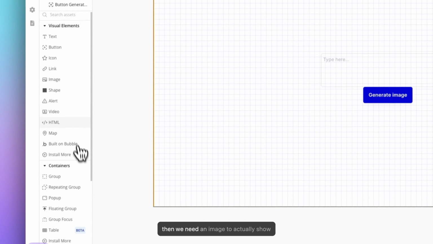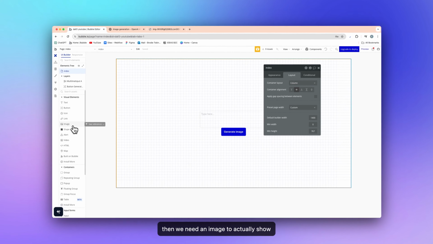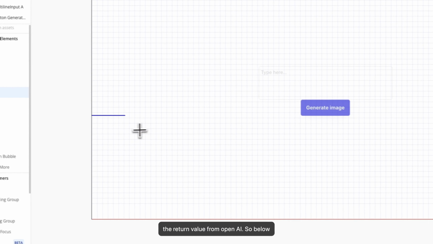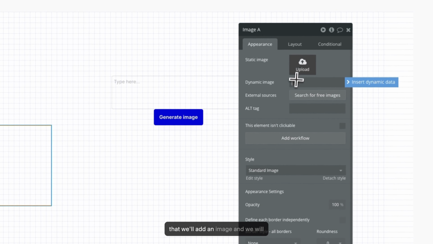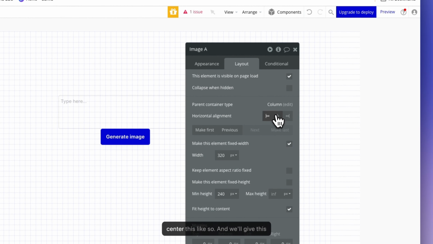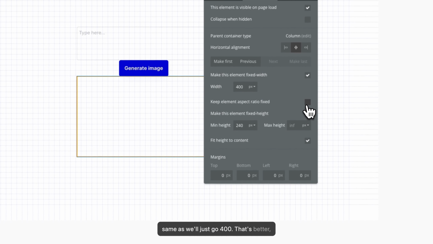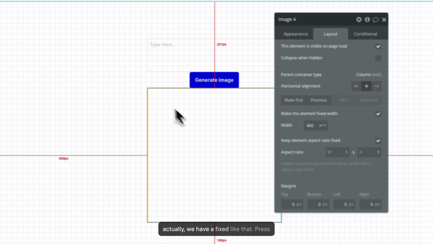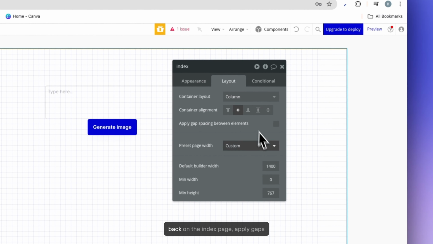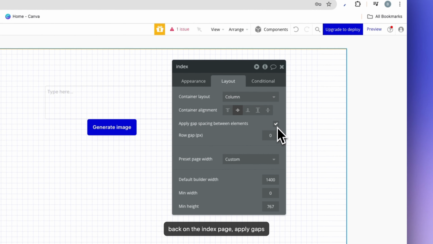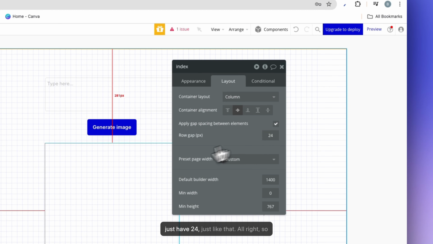And then we need an image to actually show the returned value from OpenAI. So below that we'll add an image, and we will center this like so, and we'll just go 400. Aspect ratio fixed like that. Press back on the index page. Apply gap spacing between elements, and we'll just have 24, just like that.